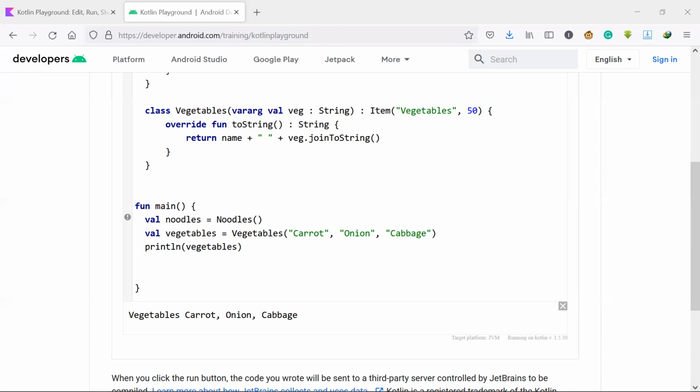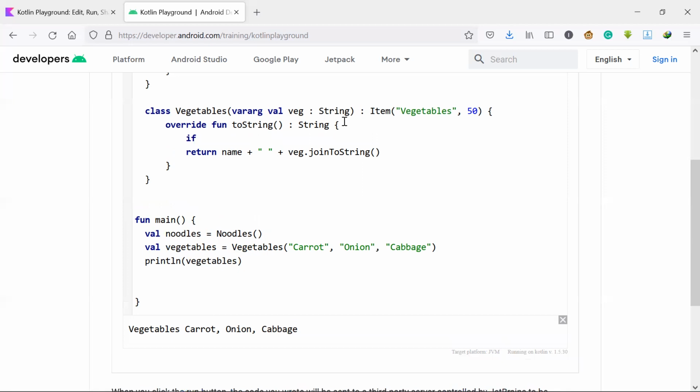Now we can actually do some stuff. I can write some code to just play around. I can say if veg.isEmpty.